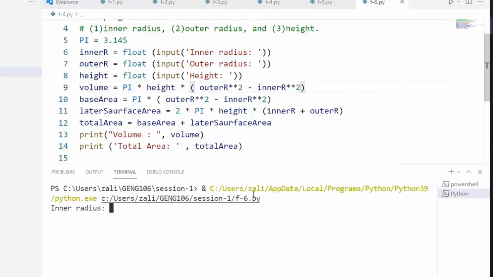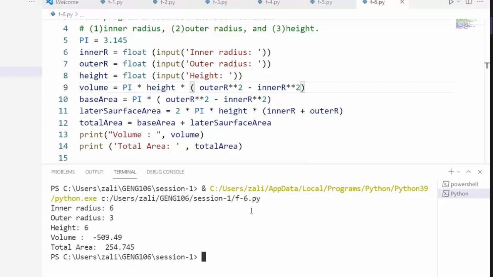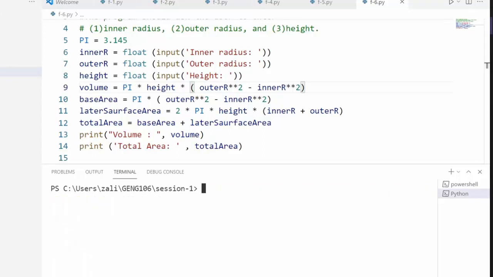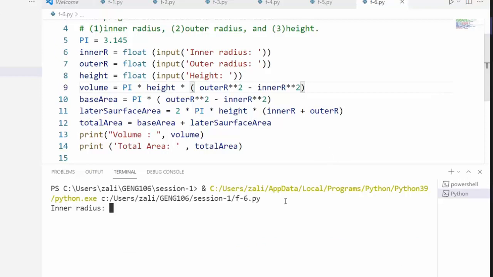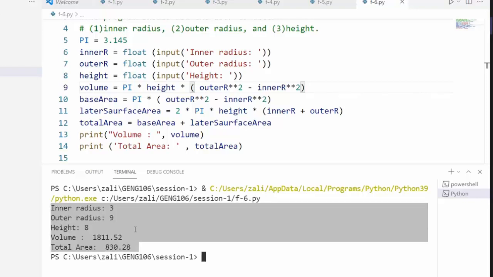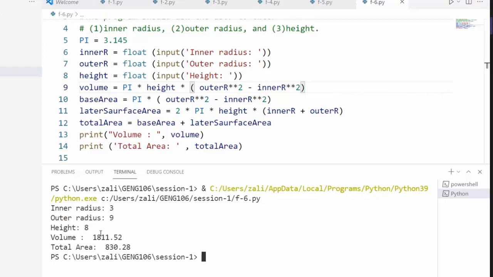Run. Inner radius is 6, outer radius 3, height 6. I think I made a mistake. Inner radius should be smaller than the outer radius. Maybe I made a mistake in all of the calculations. Which one is inner, which one is outer? But let us see. Inner radius is 3, outer radius is 9, height is 8. I believe this is correct now. When you do this, you get the right result.